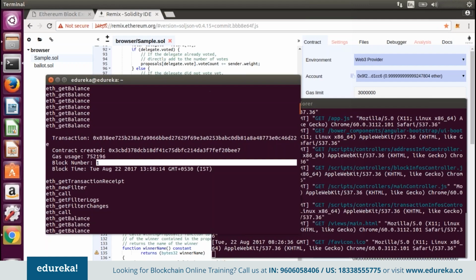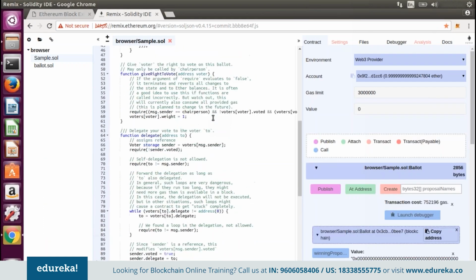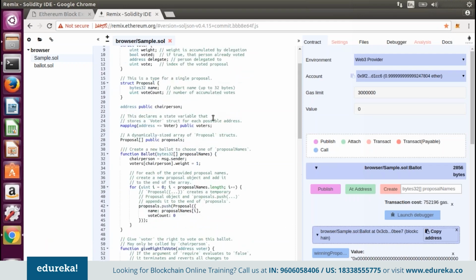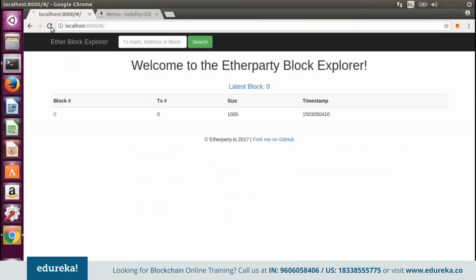Now what you need to understand is with respect to this program. This is a basic simple program that is used for calculating votes based on delegates. So when you're inserting a transaction, it basically means that you're inserting a vote. Now let's go back to our Ethereum browser and let me show you how the transaction looks. Here you have a new block which has one transaction and a corresponding timestamp.